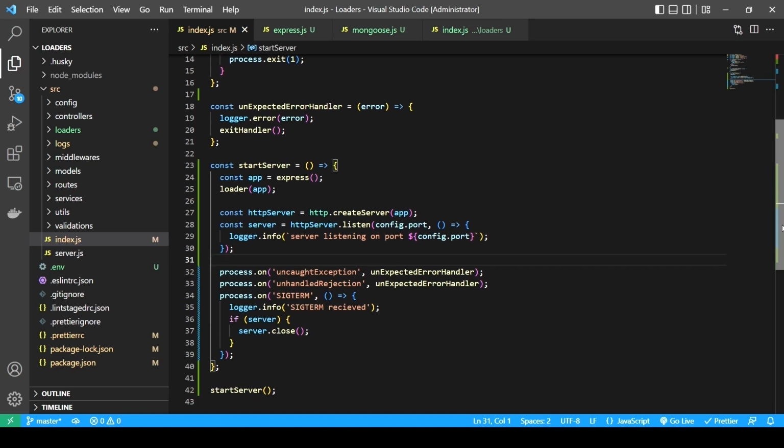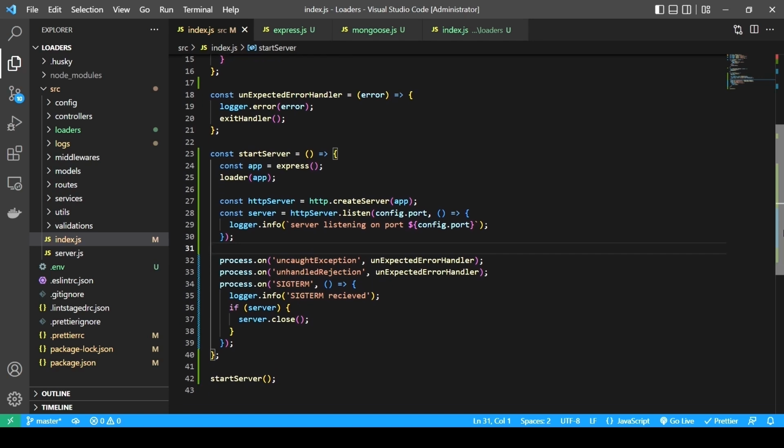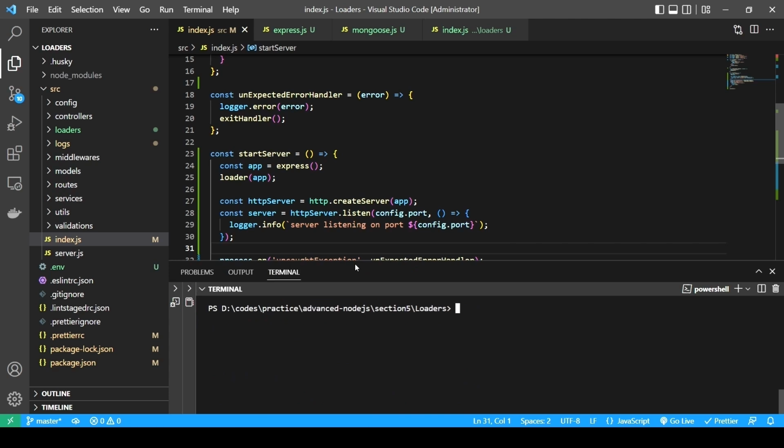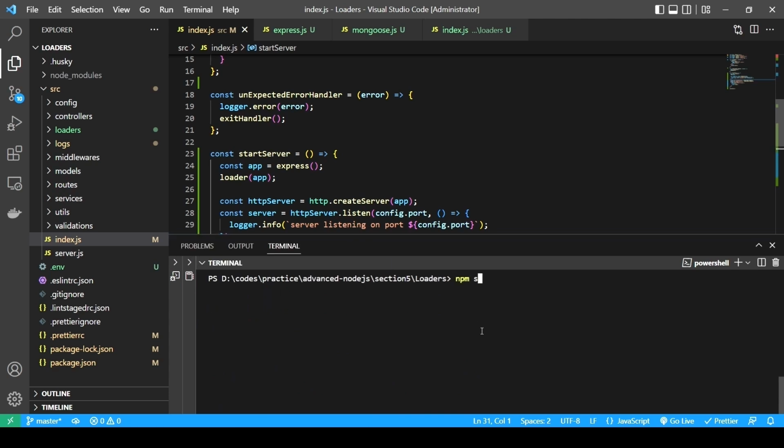And if I would like to test it at some point, it becomes easy since I can just call this function and make assertions. Also, there is no other unnecessary code in the index file. So let's start the server and check if everything is working.